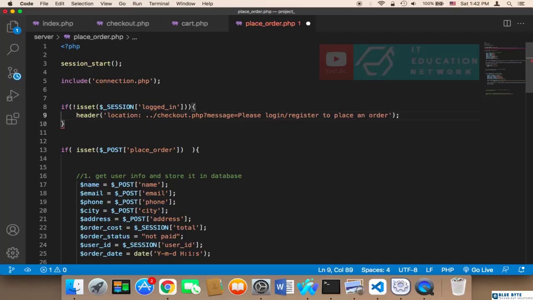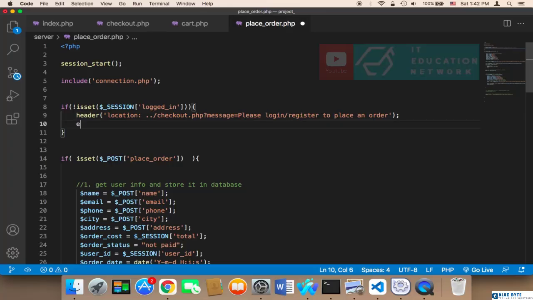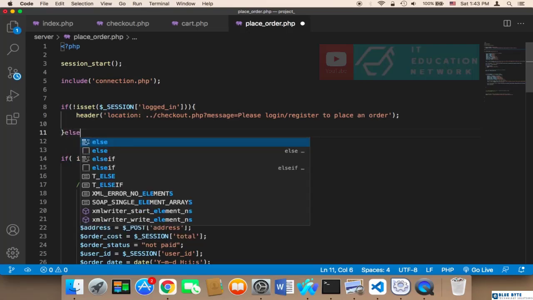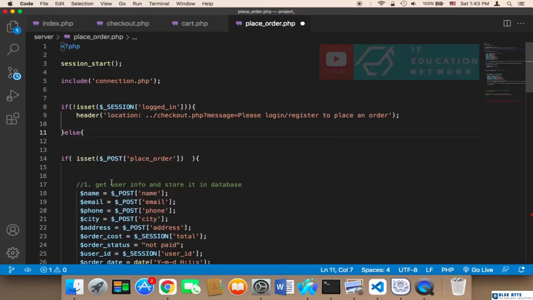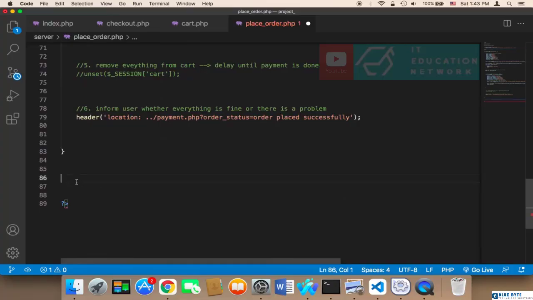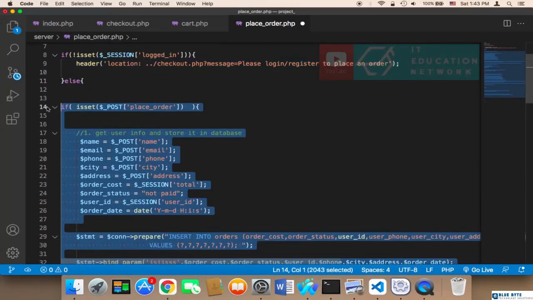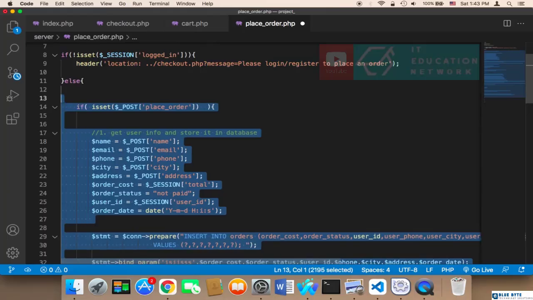And most importantly, you need to exit. This is very important. You need to exit. This is very, very important. So you have to exit. If you don't want to exit, then you can add else and then place all of this code inside this else, like this. So all of this code can be pushed inside this else.